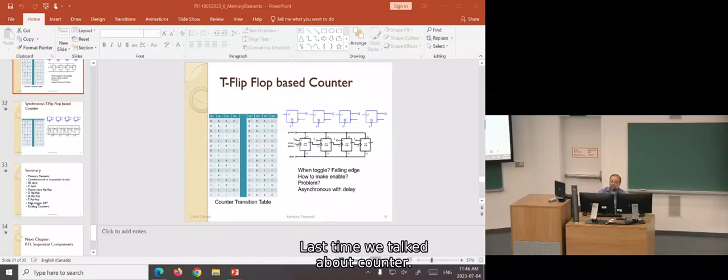So last time we talked about counter. Actually, counter could be discussed in sequential components in the next topic, but since we have talked about T flip-flop, I thought it's good that we just mention it here and again bring it there in the sequential components, so that you have this component inside your bag of components, the library of sequential components that you could use for building your circuit.